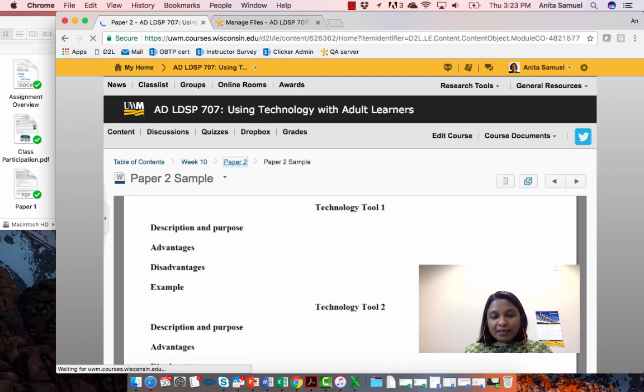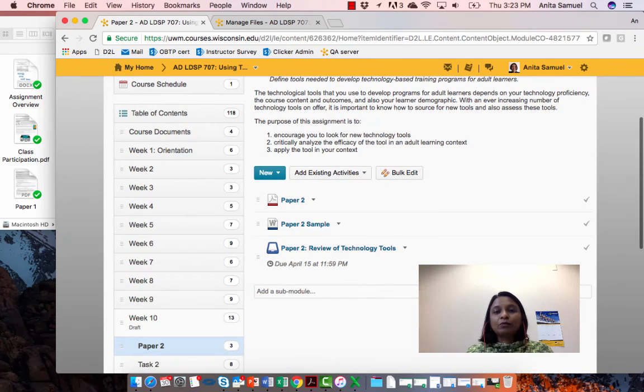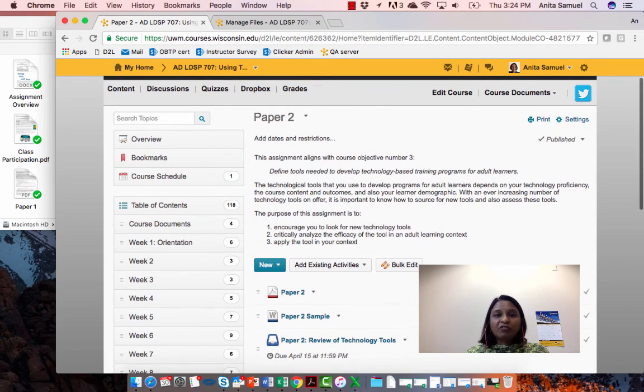Then the last thing is a link to Dropbox. Now, as I mentioned in the news item, for this paper I have extended the submission date to the 15th of April, so you have an extra week to work on it. If you have questions, please email me. And just as with paper 1, I will give you the option to redo it if you are not happy with the grade that you receive. And that's all there is for an overview of paper 2.